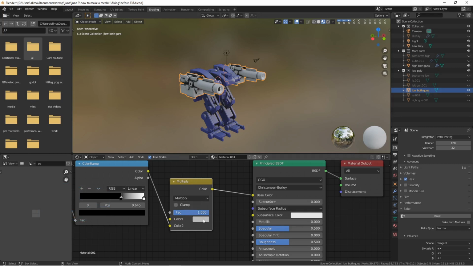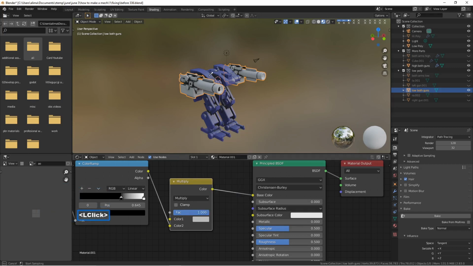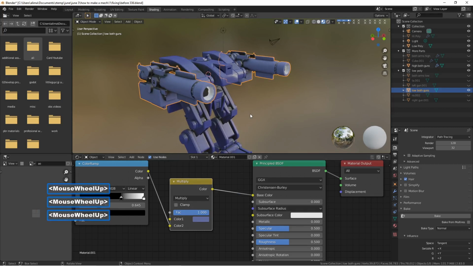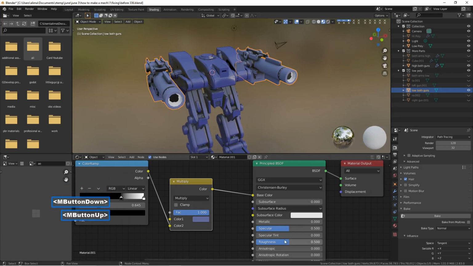For this color, what we want to do is select the color, go to the eyedropper, select the color of our main mech. Then we'll go to specularity, take that down, take roughness down, take metallic up.